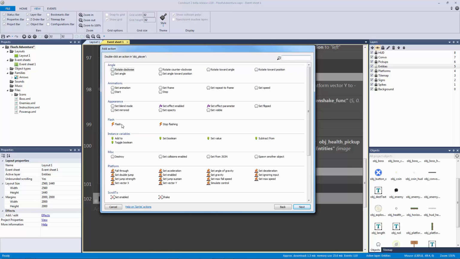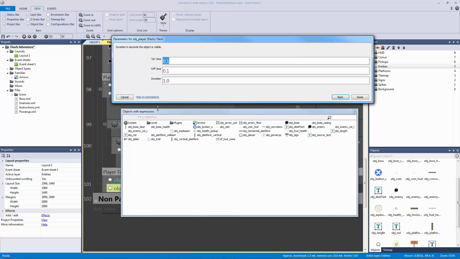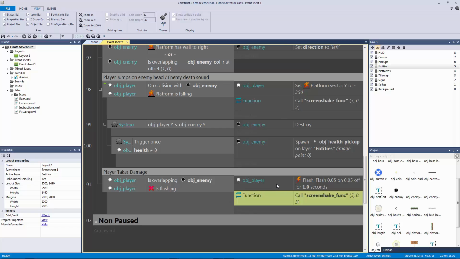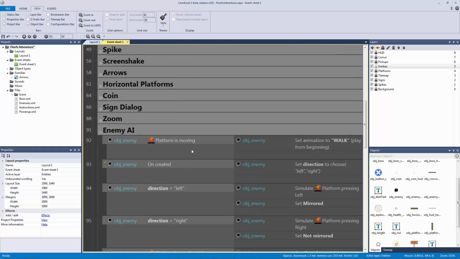So let's go to our player and we're going to just hit flash. And we're going to do this for 0.05 seconds, 0.05 on and off. Let's leave it for 1 second and see how that does. Then, just like we did for over here, we're going to control click and drag our screen shake function. Now we have one more function to add, and we can actually just grab it from our spike function.